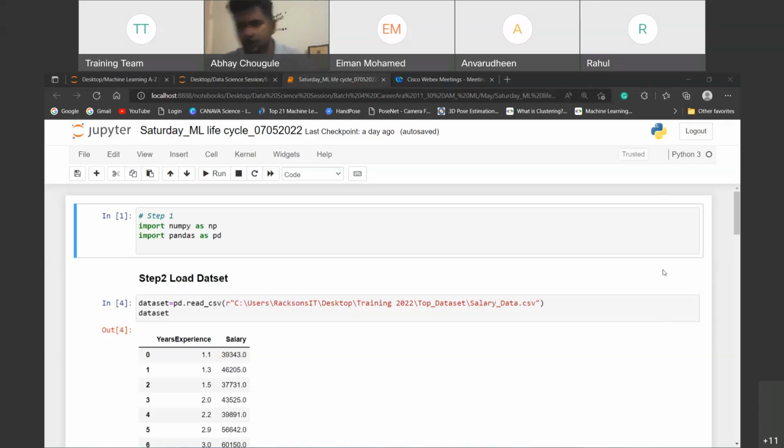So what is the reason? I'm just asking you all, why do we have to slice down our data set into a training set and a testing set? Any idea about it? Why do we have to slice our data into a training set and a testing set?